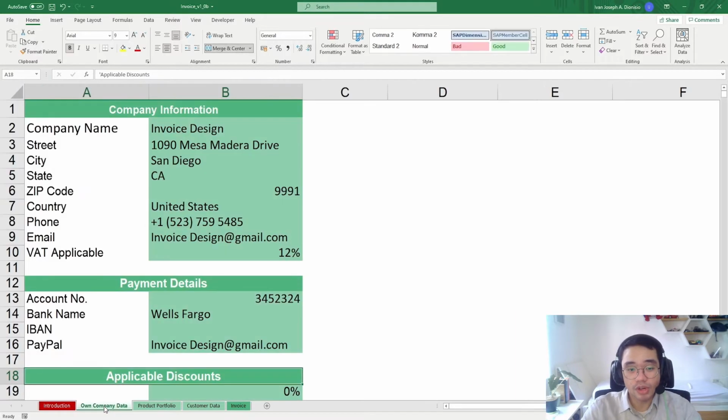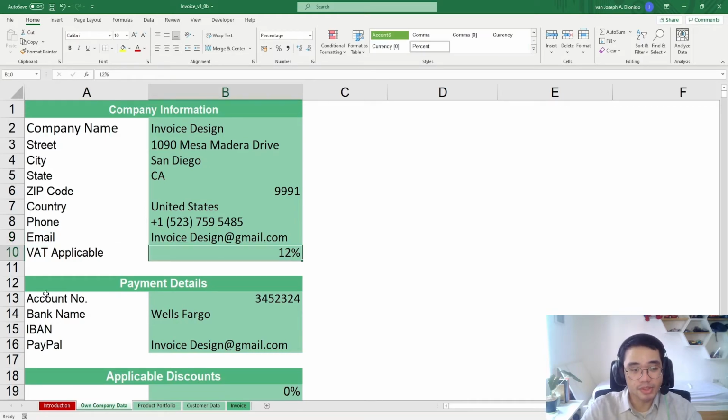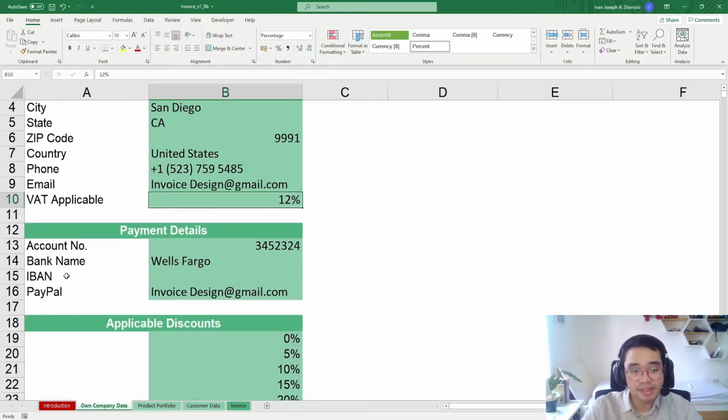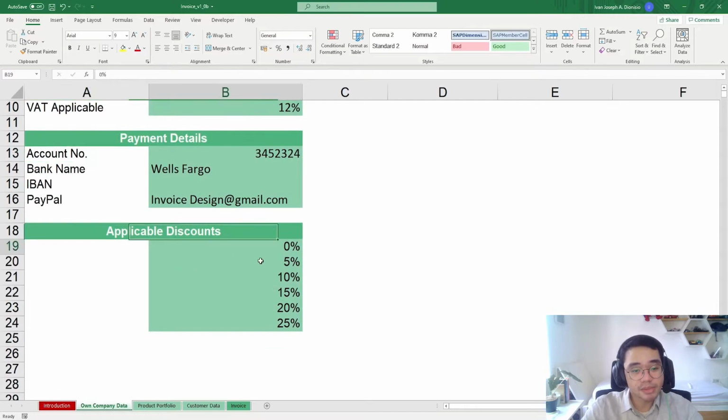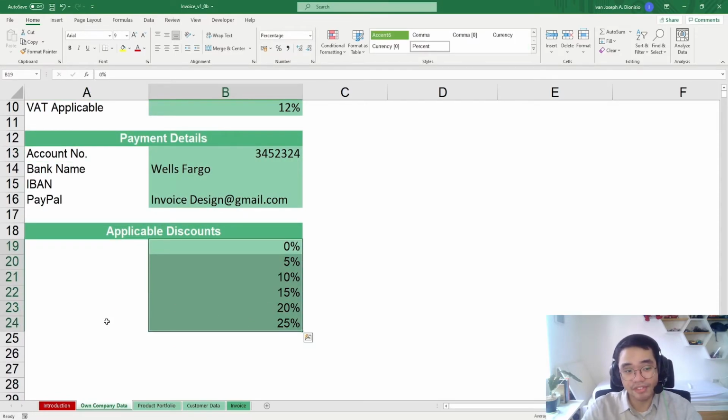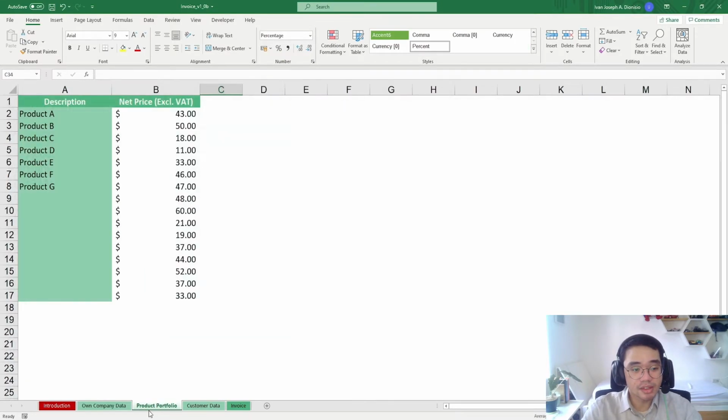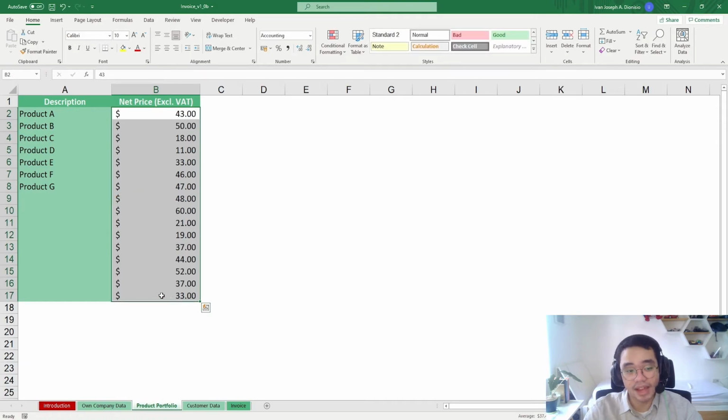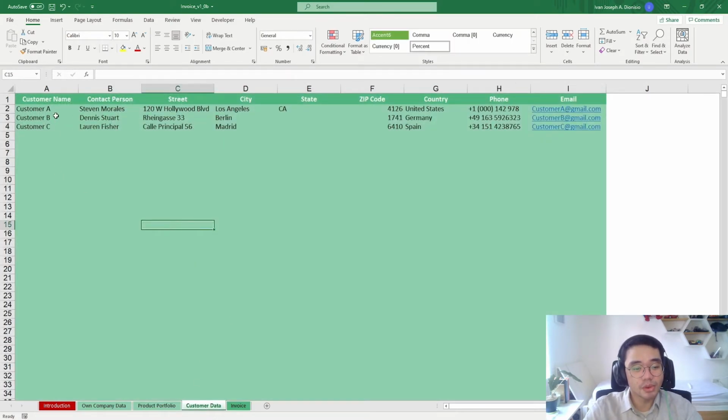First, you input your company's data like name, address, phone, and email. You could also input here the tax details, payment details, and the possible discounts that you might have. In the next sheet, you input your product portfolio. So those are basically your products and their prices, excluding VAT. In the customer data sheet, simply input your, you guessed it, customer data.